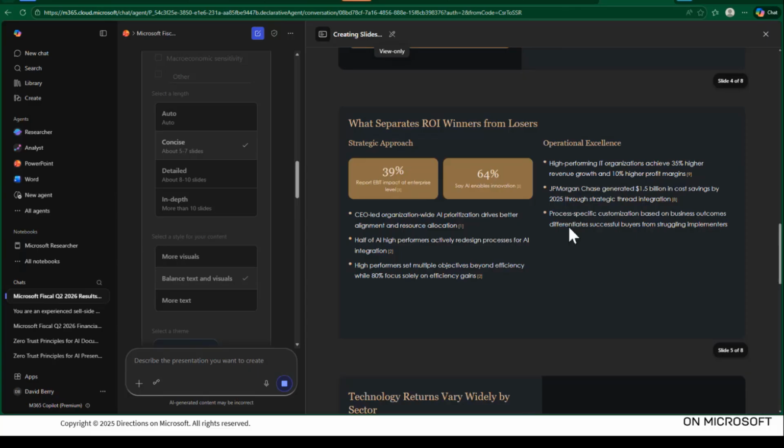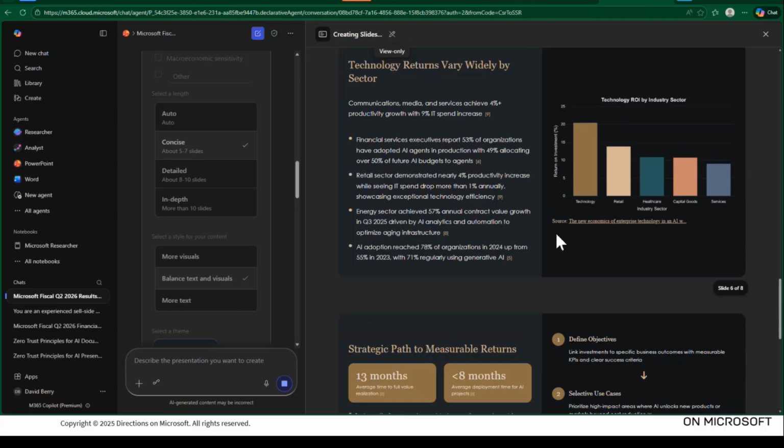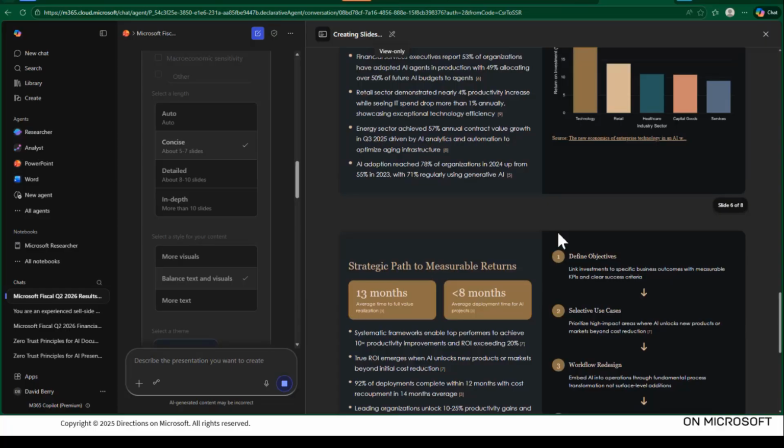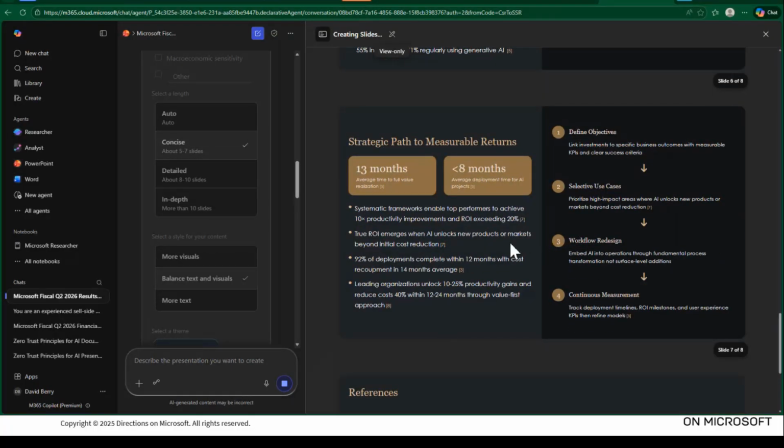Obviously, you still need to go through this, make sure that it is presenting the right information that you want to present to your executives or whomever the audience is as you go through this. But overall, it works pretty well. Gets you a good 60-70% of the way there potentially, depending upon what the content and the topic is.